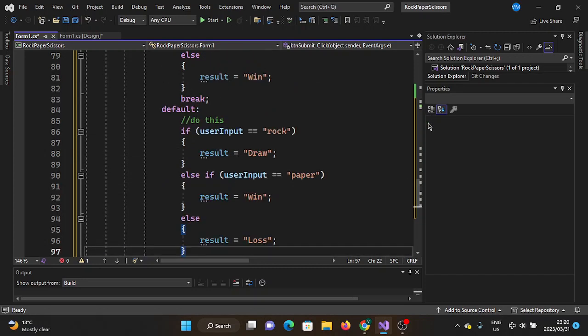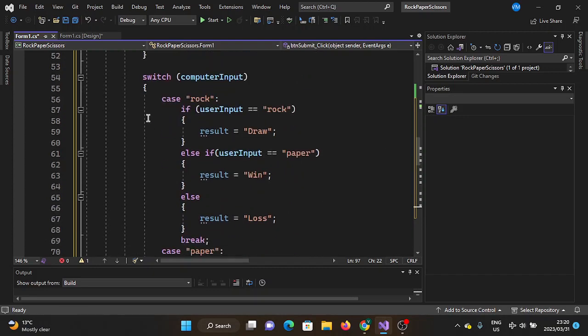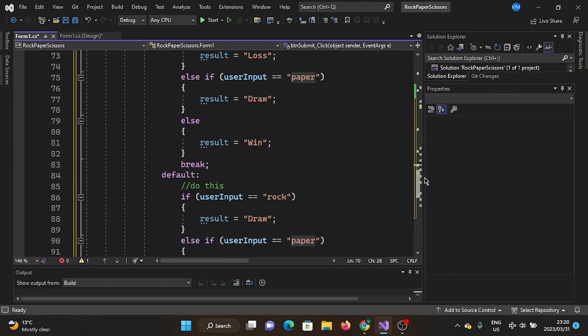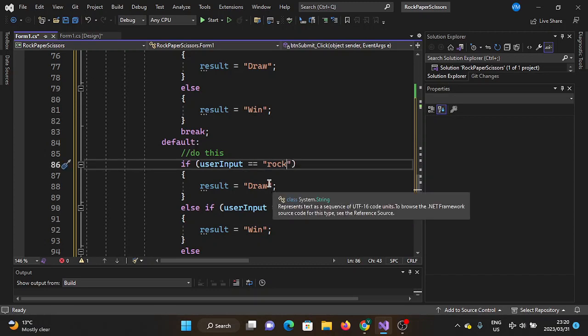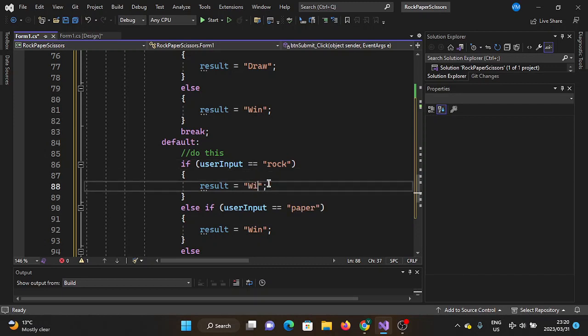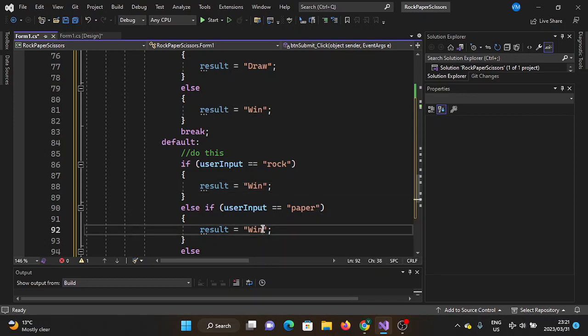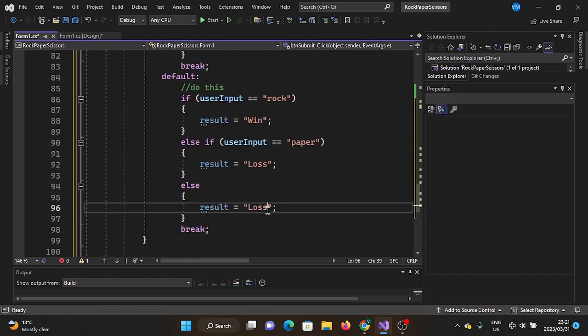Now this means if the computer didn't choose rock and didn't choose paper, by default they chose scissors. So in this case, the computer chose scissors, the user chooses rock. Who wins? It's the user, because rock breaks scissors. Then computer chose scissors, user chooses paper. Who wins? The computer. So for the user, we are going to say lost. Otherwise it's just both scissors, so it's a draw.